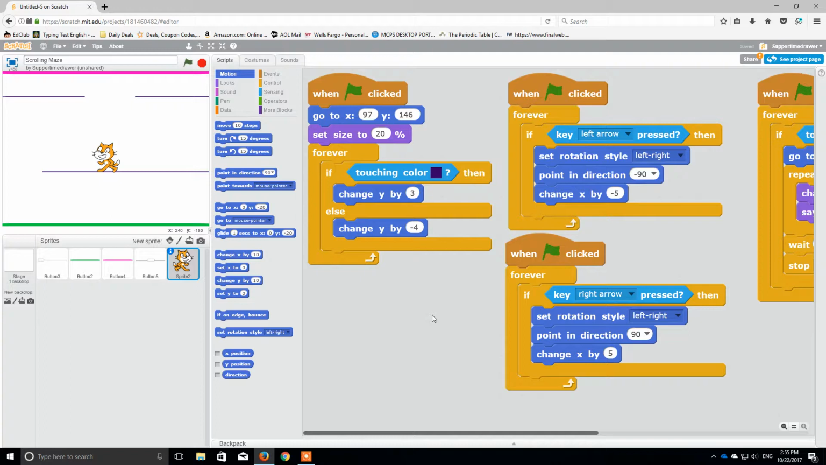So let's take a look at the script that I have here for the cat. Now I have move left to right over here, which we've used a bunch before. That's nothing new. One thing new that I had to put in is I had to simulate some sort of gravity, because the purple lines were moving up, so I had to tell the cat how to move down. So at the beginning, it's going to go to this position, set size to 20, then forever, if it's touching the purple line, which might look black but is actually a purple line, it's going to change the y-axis, the up and down, by 3. So it's going to go up 3 at speed 3.